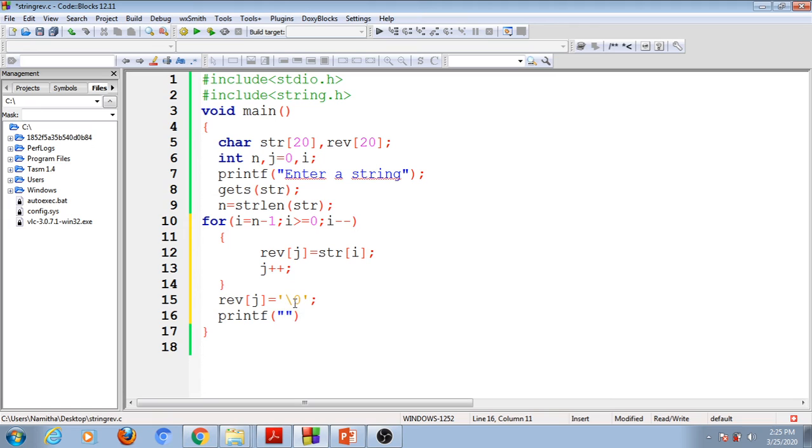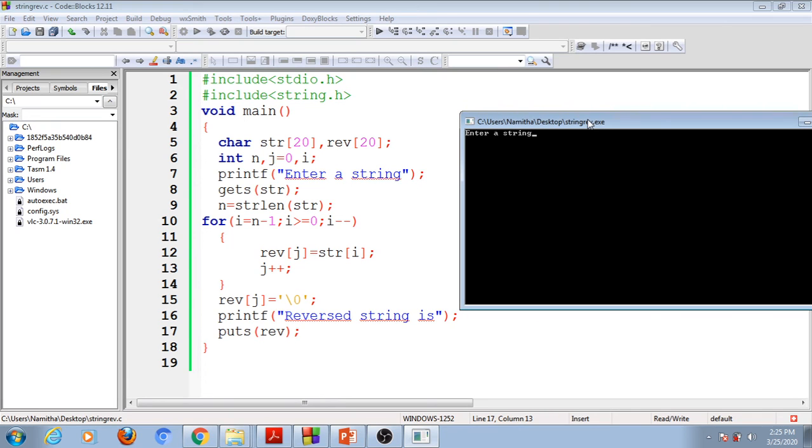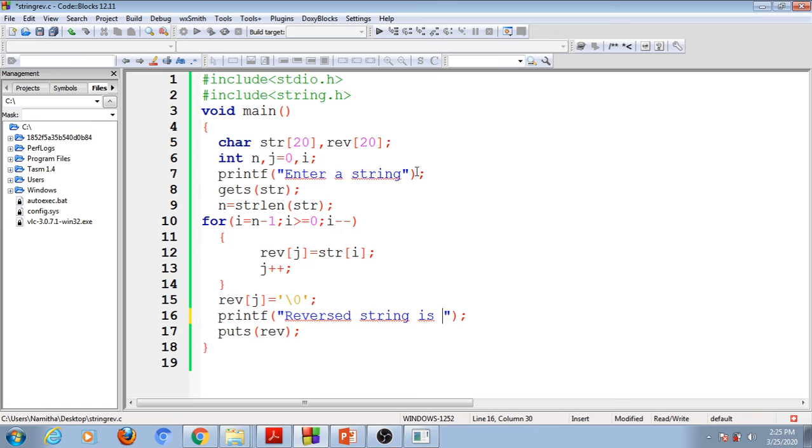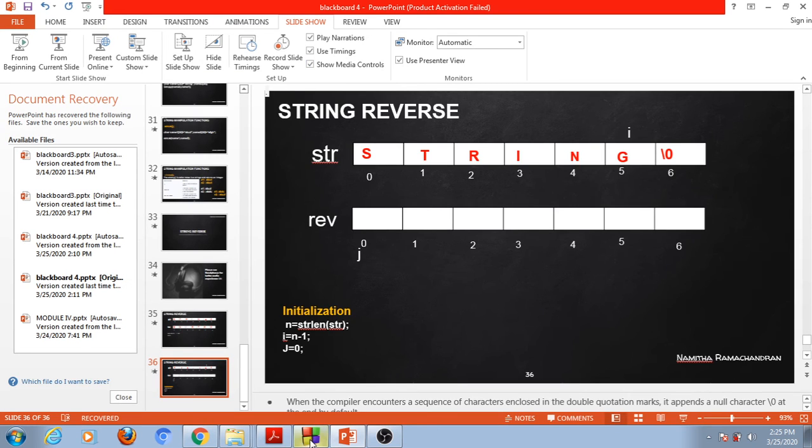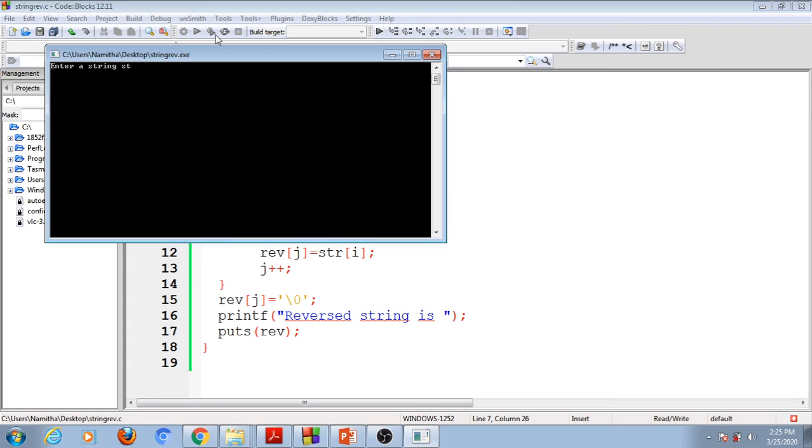Right? So now we can display this with printf, the reversed string, using puts. We can display our reversed string. Now we can execute this. I'm going to enter the string. So the reverse string is GNIRTS. For more clarity we can put a space here. Once again we can execute this. String. Reverse string is GNIRTS.